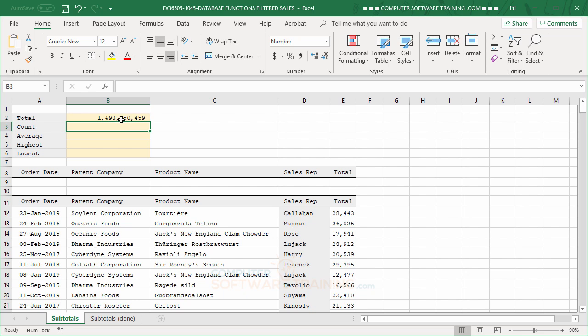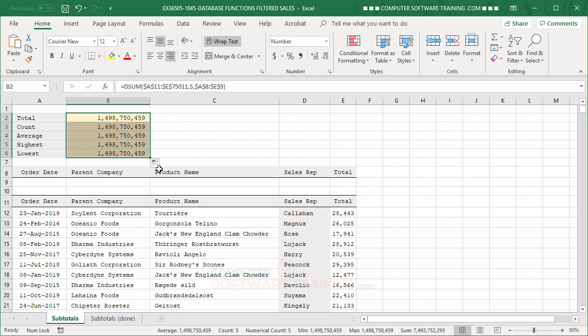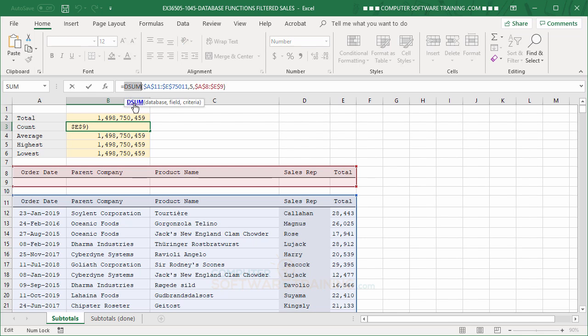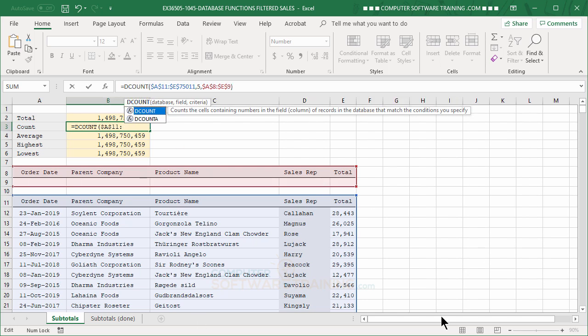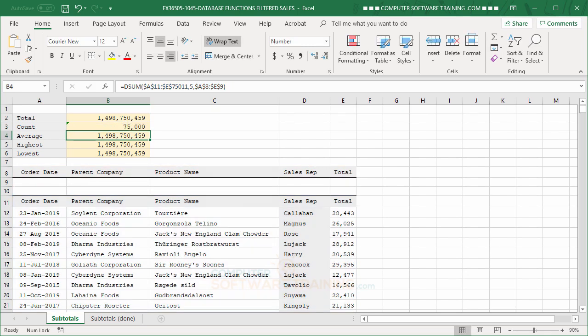Now, we're going to go ahead and copy this all the way down like that. You're going to get the same thing, obviously. But now in this one, I'm going to change it from DSUM. So I'm just going to double click, make this DCOUNT. All right. And then enter it, right?